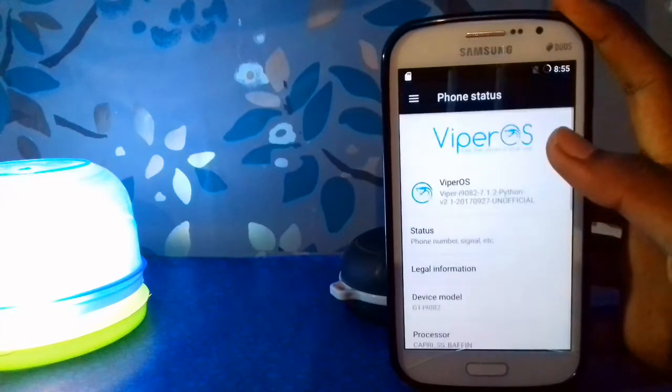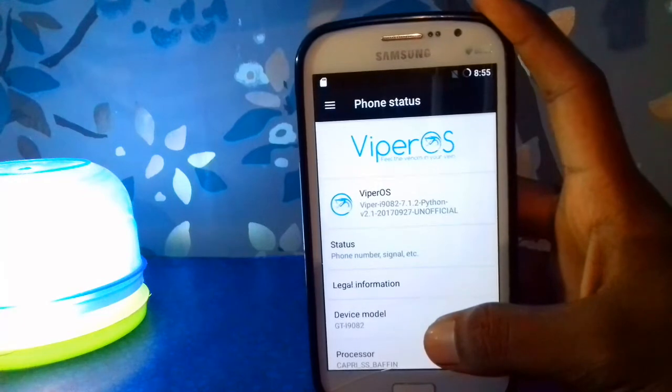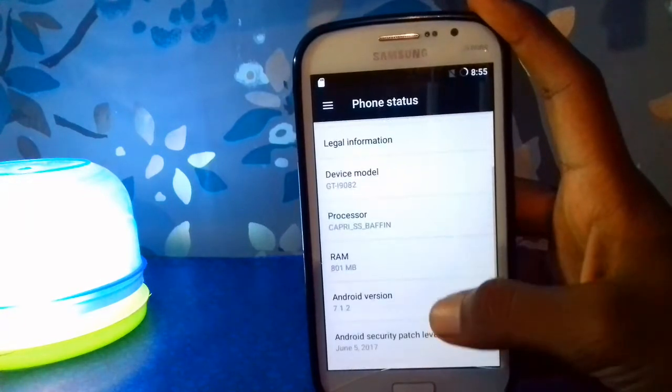So here we get 7.1.2 Nougat, and if you want to download this ROM, then I am giving the link in the description, so you can download it from there.